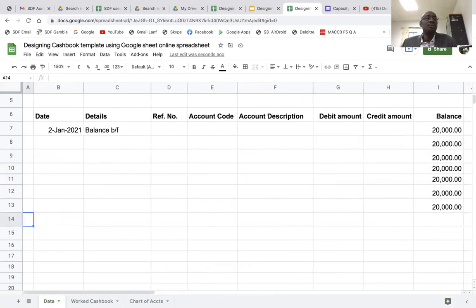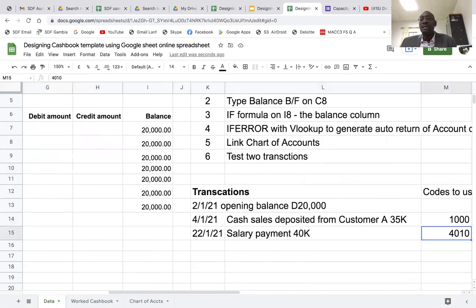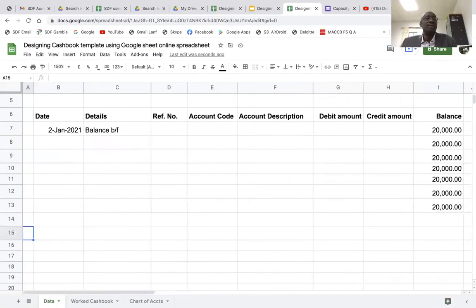So let's see how it's going to work. When was the date for that? The date for that was on the 4th January. So we go to the date column and type 4th January 21. So we say car sales. If we know the receipt, let's say the receipt number is 12345, you can type the receipt number. The reference column, if it is an income, naturally it will be the receipt number. If it is a payment, it will be a payment voucher number.